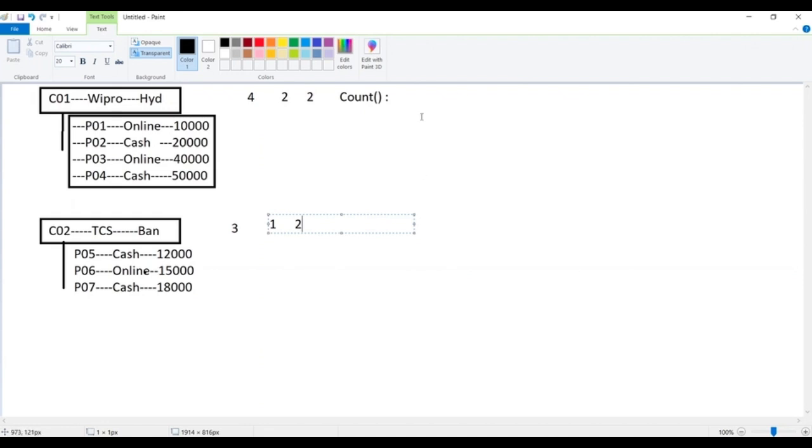Next functionality, sum. When you say sum, you have to mention a field. Which field? Sum of any one of the fields from the child. If you want to perform sum, what type of fields can you take? It should be a numerical field or it should be a currency field. Because we are making a sum, it has to be a numerical or a currency field. Are you getting my point here?